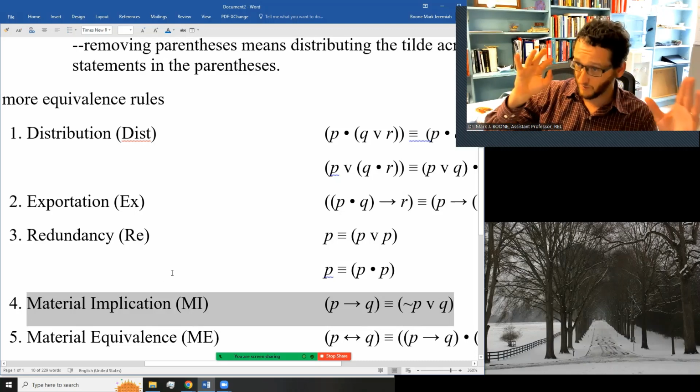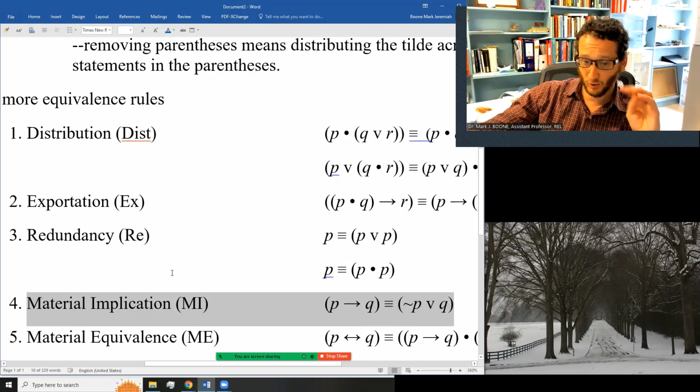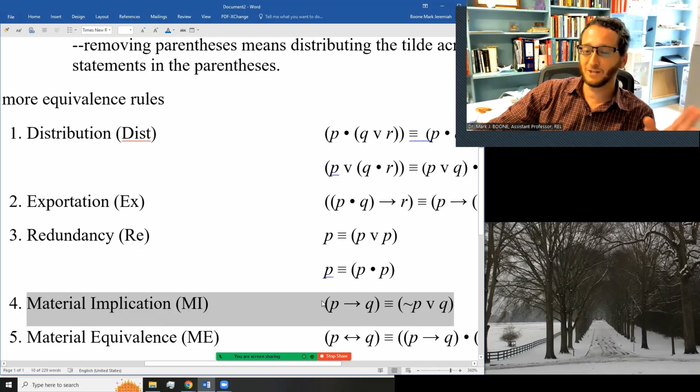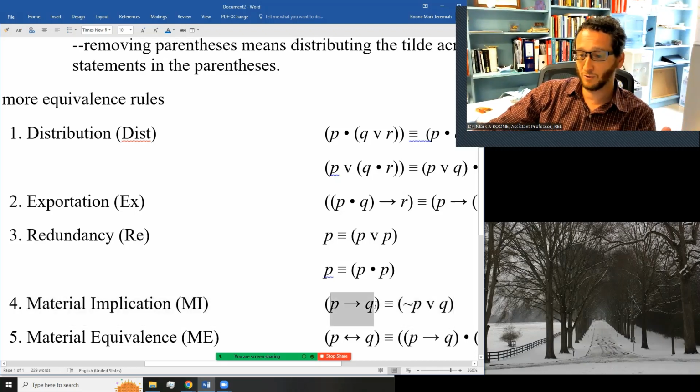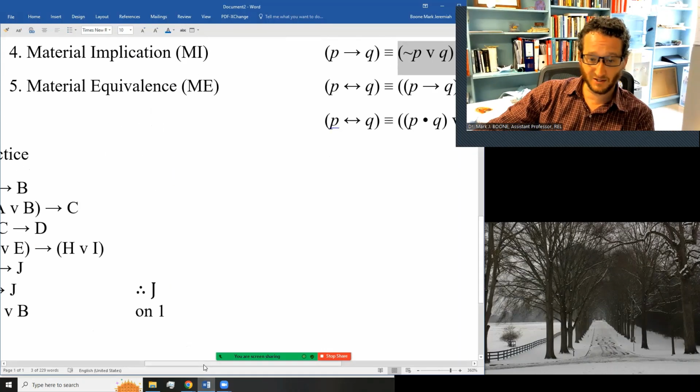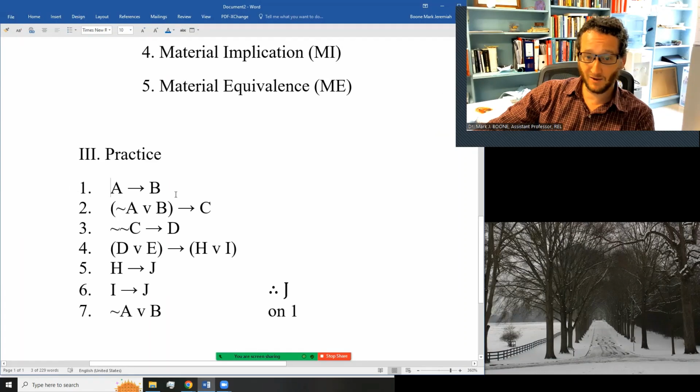Anyway, just follow the rules whether you understand them or not to complete your proof is my advice, if you don't have the time or the ability to understand. Or if I don't have the ability to explain it, that too. Anyway, the material implication rule tells us P horseshoe Q, or P arrow Q, means the same thing as tilde P wedge Q, which allows us then to get from A arrow B to tilde A or B.